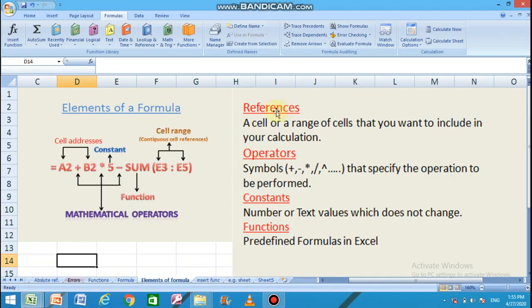So a reference or a cell address is an element of a formula. It is a cell or a range of cells that you want to include in your calculation. Operators, another element of the formula. Operators are the symbols like plus, minus, asterisk, slash, root that specify the operation to be performed. Constants are the fixed values which do not change. It could be a number, it could be a text. And functions are the predefined formulas. So I hope you have understood all the elements of a formula very clearly.